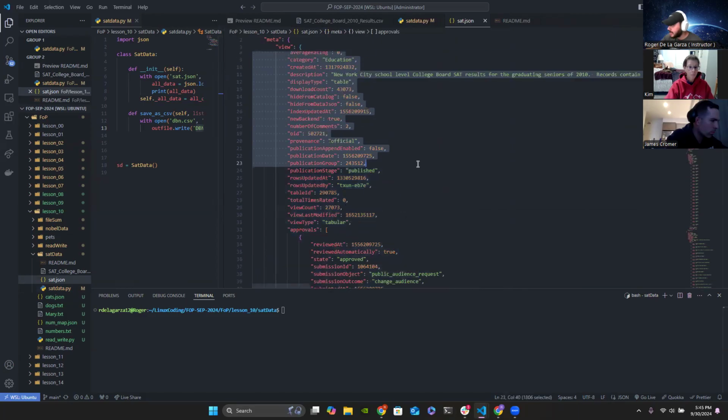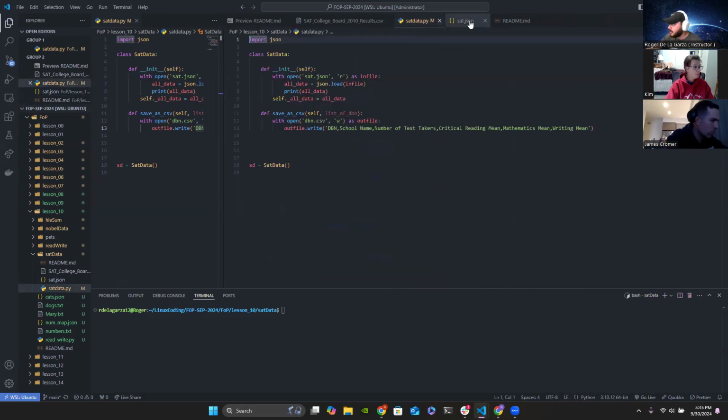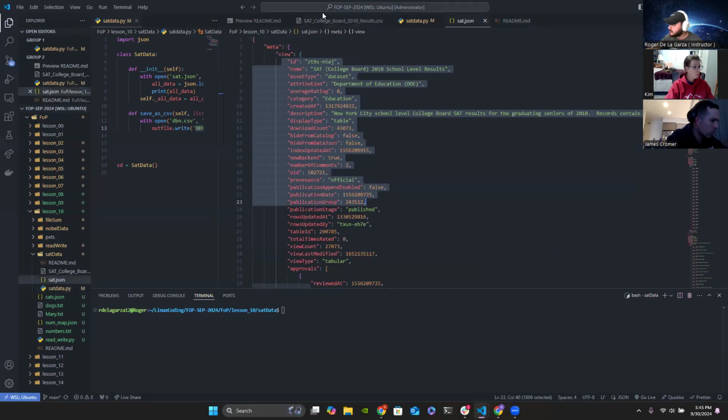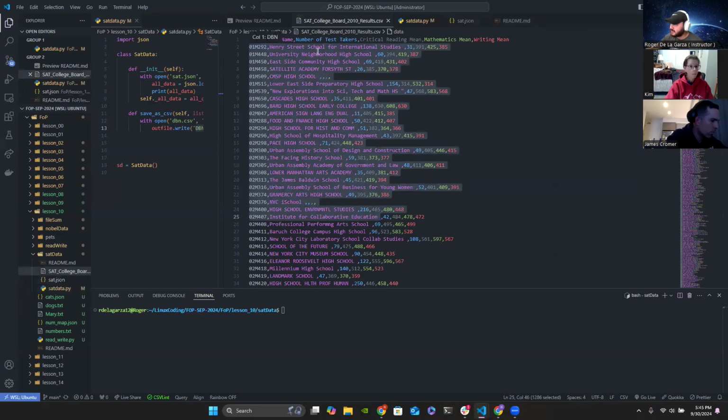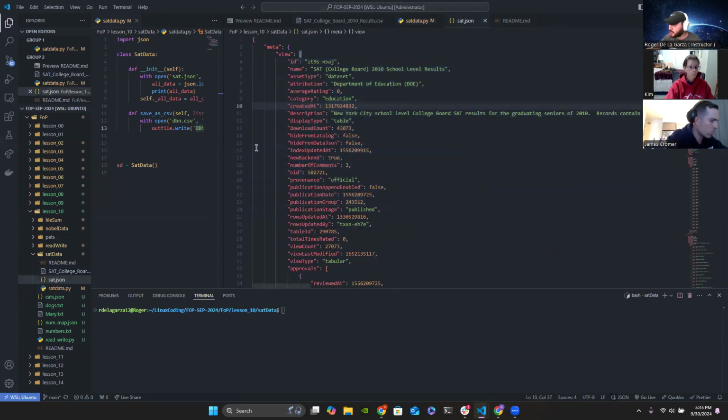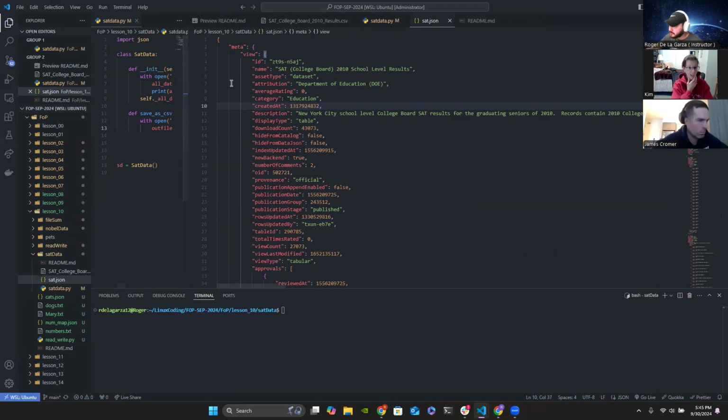What do I really need? I need to be able to grab this information: DBN, school name, number of test takers. And the only reason I know specifically all this is because I already looked through it. But let's say I haven't seen this yet. Let's parse through this SAT data, right? Let's start from the very top.